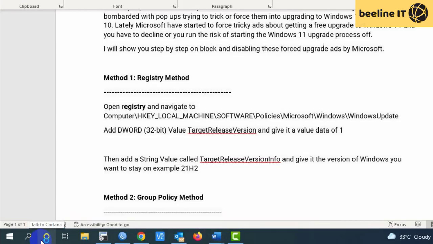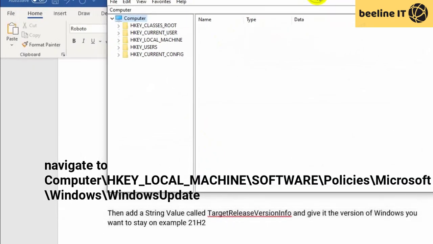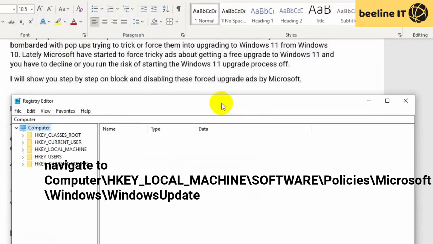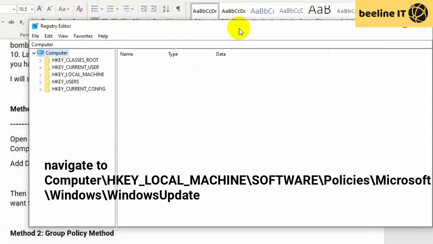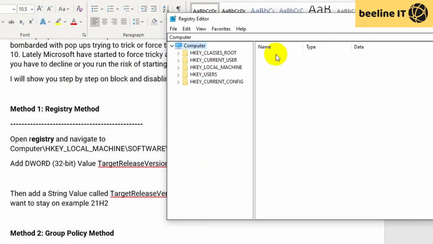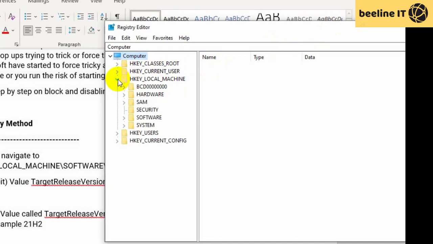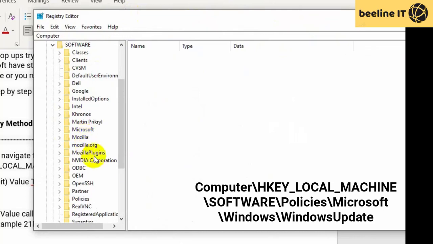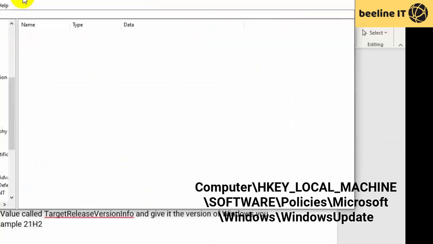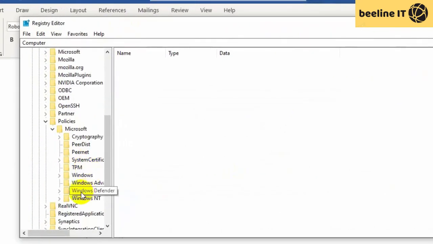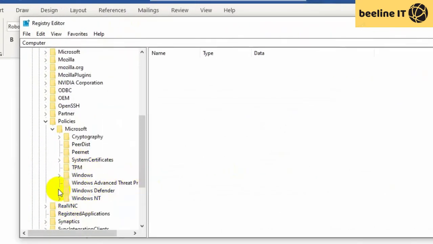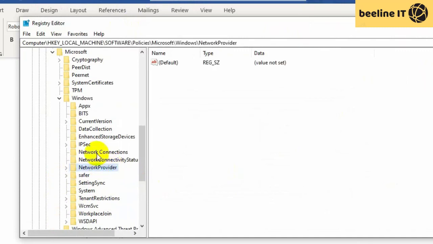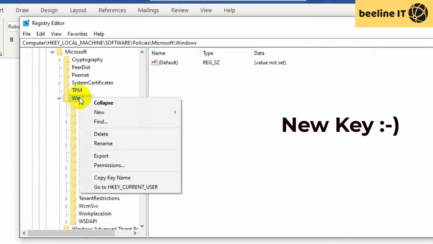Open Registry Editor and navigate to Computer, HKEY_LOCAL_MACHINE, Software, Policies, Microsoft, Windows, WindowsUpdate. Don't worry if you don't find the WindowsUpdate folder. We will create a new folder and name it WindowsUpdate.